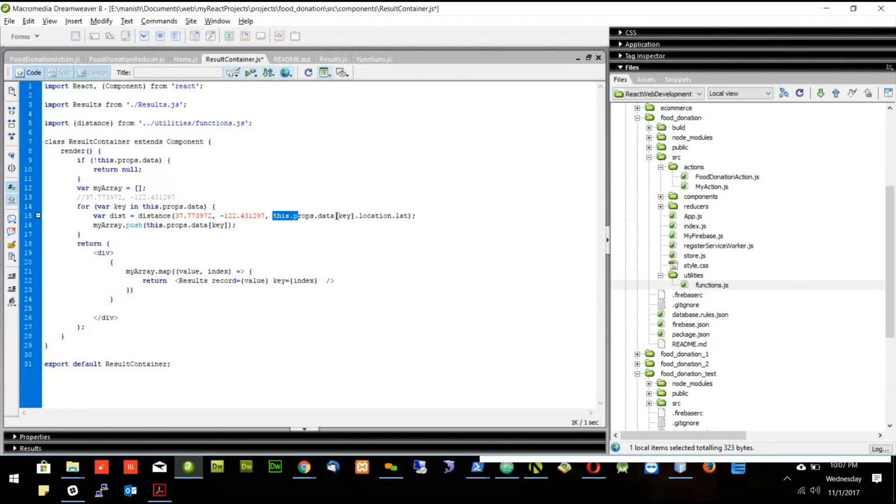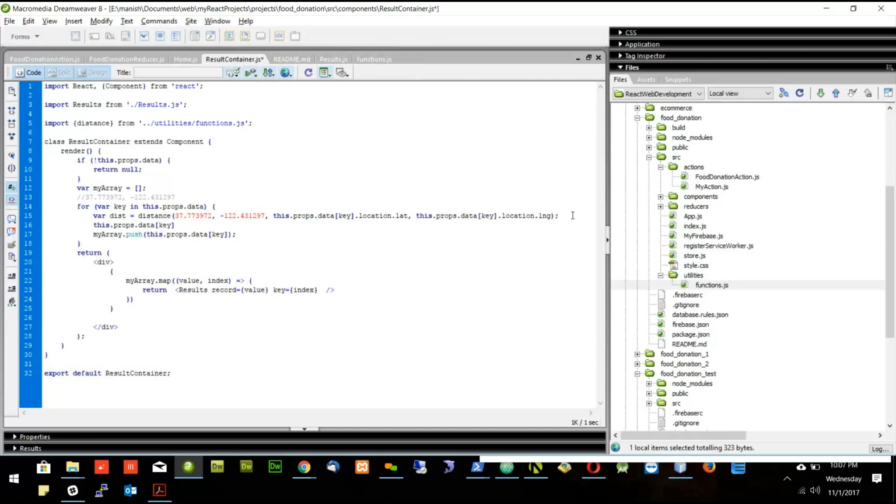This is the value, and inside value we have location, inside location we have latitude, and similarly we will go and get the longitude. So I will say value, this is the value actually in real sense, dot location dot longitude. So this becomes the distance. I can also create a new key inside my value. I can say distance is equal to this dist value.